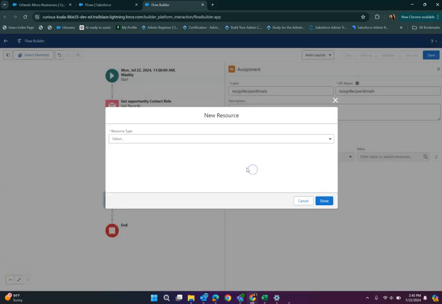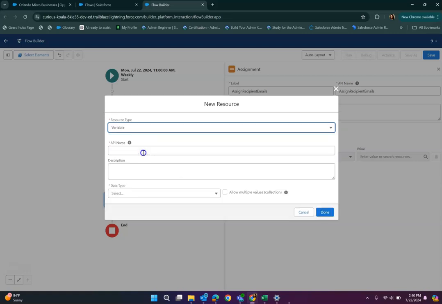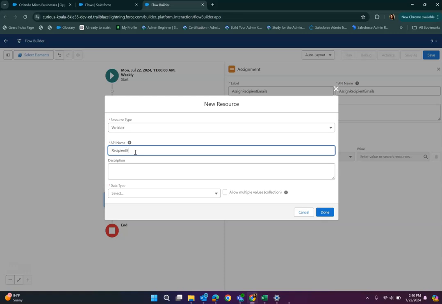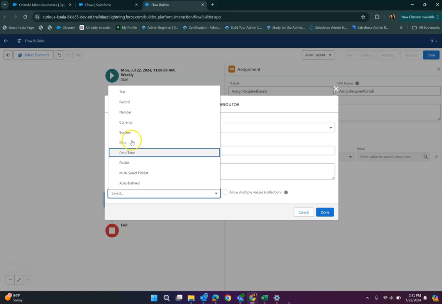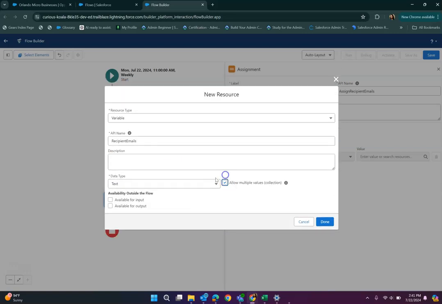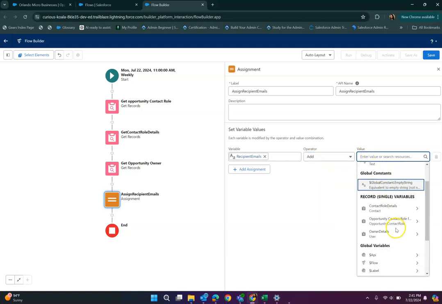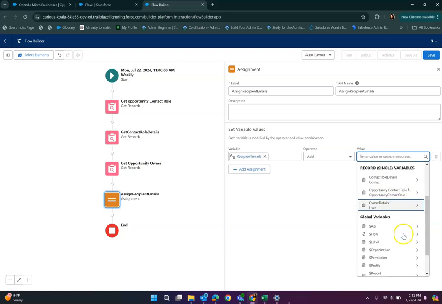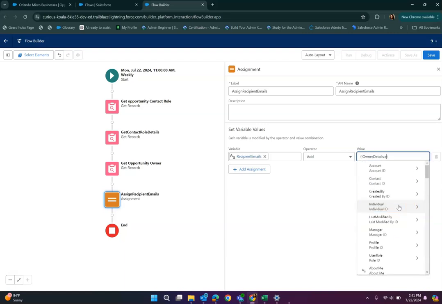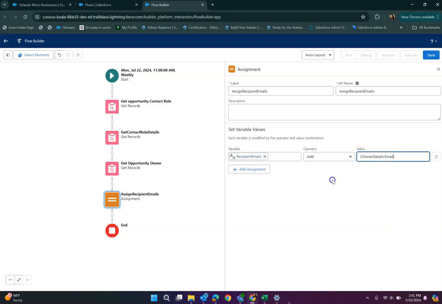Let's create a collection variable to store all the recipient email. And this will be text, and we want to store more than one email here. Done. Now we have created the collection variable. Now let's add email. So owner details, let's store owner email.